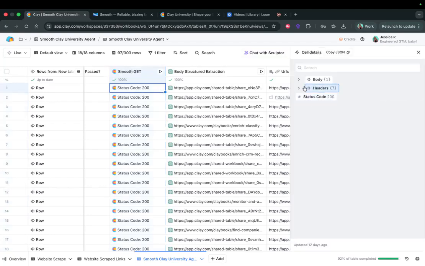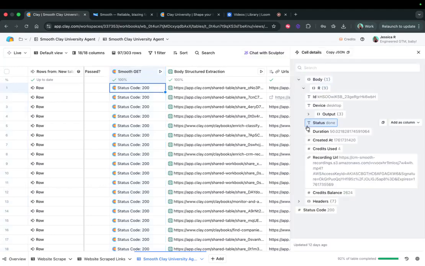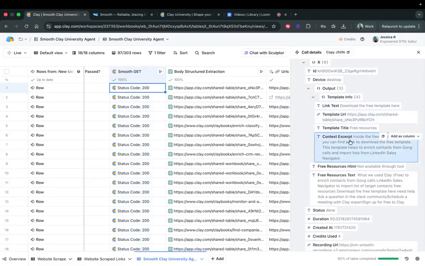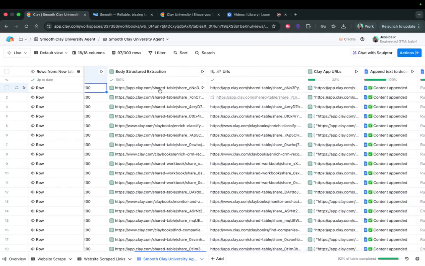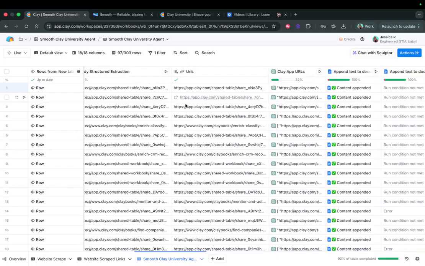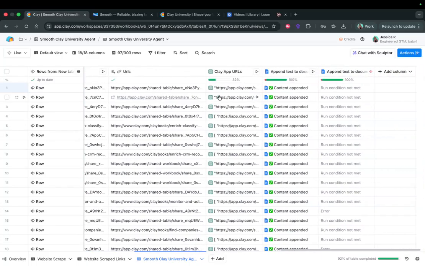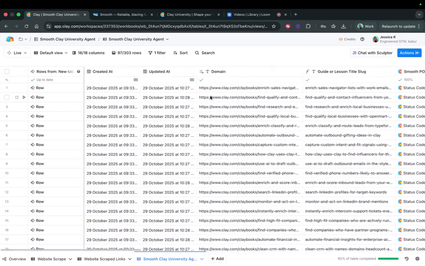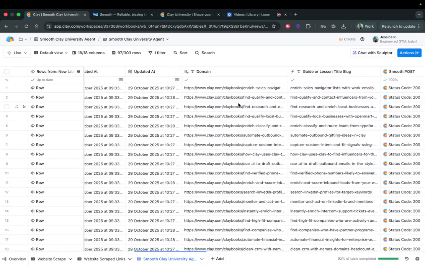And you can see within this particular row, it has given me the template info, so the template URL and the context behind it. So I've extracted all of that relevant information, the URL to the Clay template, and what I ended up doing with all of this information. I didn't just do this with Clay books, I also did it with any of the text from the videos or anything like that, literally everything that I could scrape.